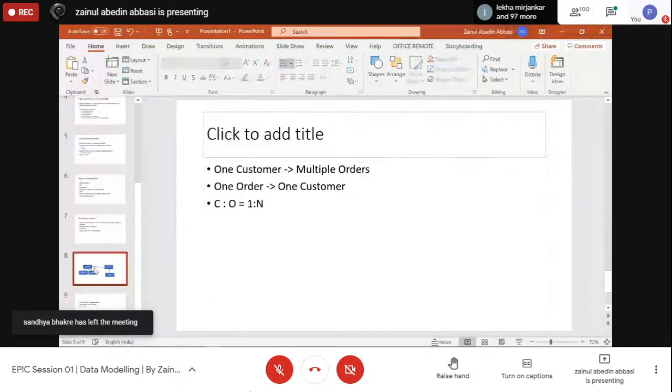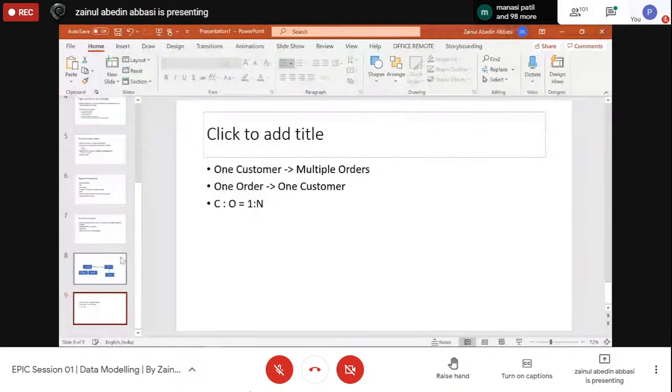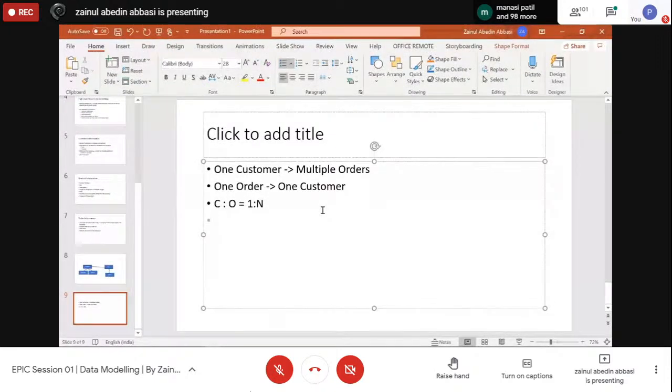So I'm moving ahead. Same thing with customer and buyer. So customer and buyer, that's also one is to one. Same thing with customer and address. That is also one is to one. We discussed that. And then we're saying order and product.